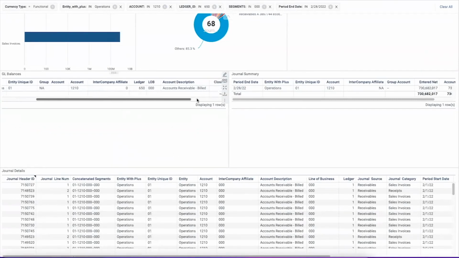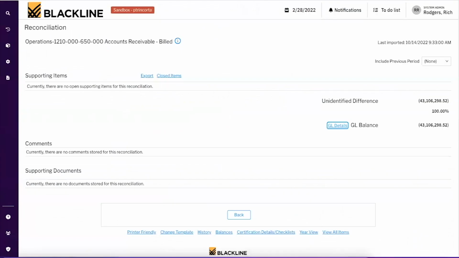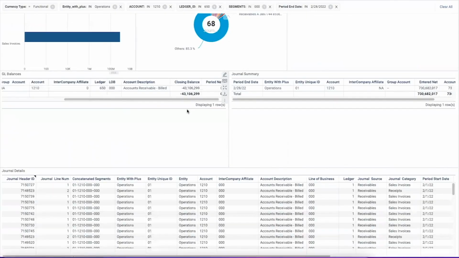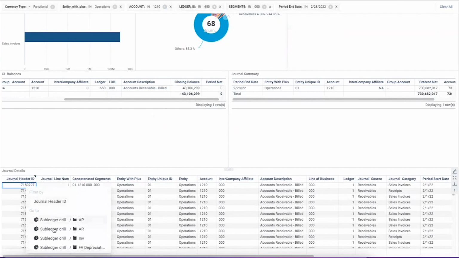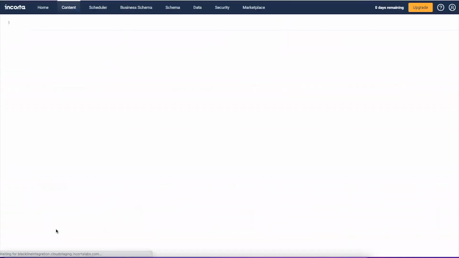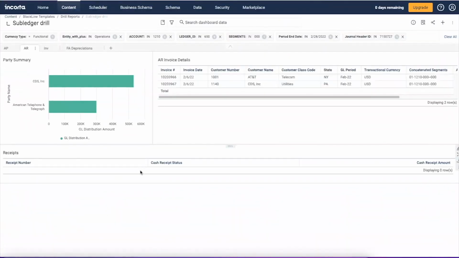So let's go ahead and go down, and first of all, let's verify. Yes, we're looking at the same $43 million that we saw back here on the account rec page of BlackLine. So I'm looking at the $43 million exactly as it exists and the details that support it. If I wanted more detail, I can simply go down here to the journal header ID. And because this is an AR account, I'm going to do a drill on AR. And this takes me all the way down to the actual invoice details that are supporting these transactions.